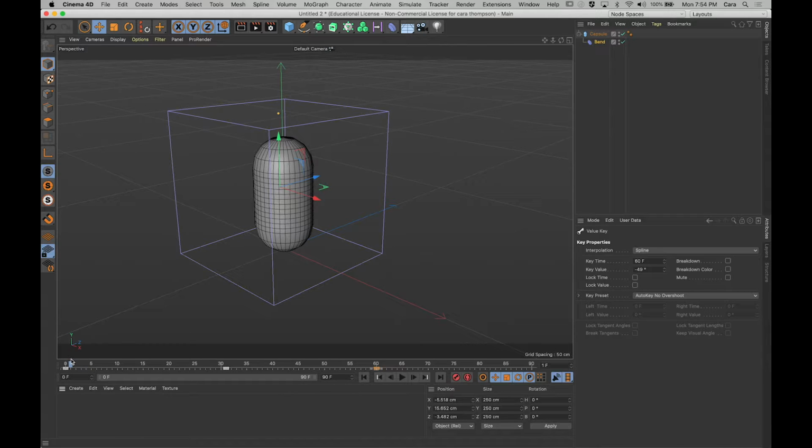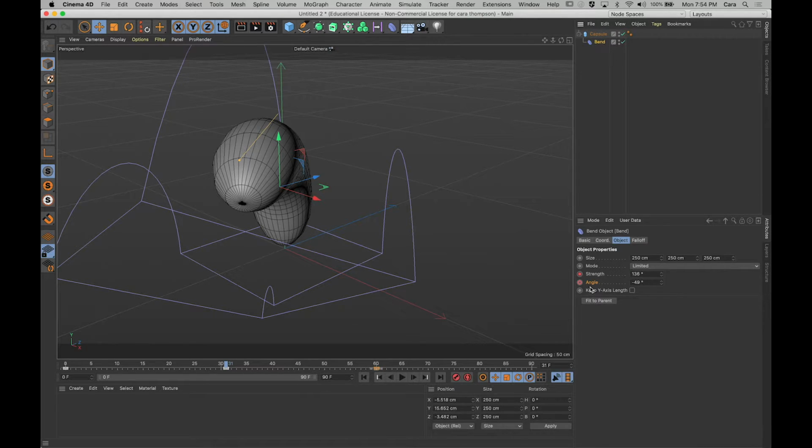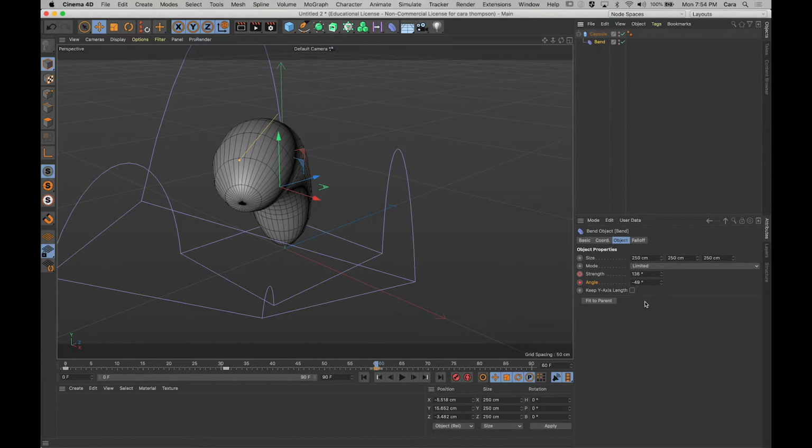Sometimes I have to figure this out too. All right, so I go here. I am going to go to my bend. There's my bend. Add a keyframe. I'm kind of doing this backwards. And there's a yellow keyframe here. I'm just going to update this.